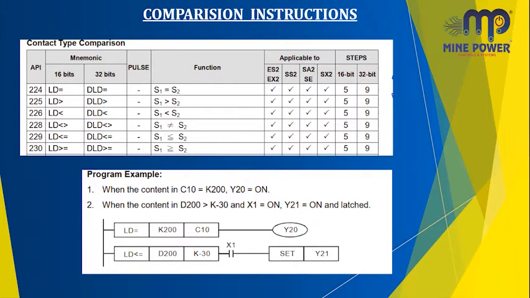For example, when the content in C10 is equal to K200, Y20 is on. This is LD equal, which means comparison between S1 and S2, S1 equal to S2. LD equal is the instruction given. K200 is the value, C10 is the value, and the comparison is between these two. When C10 reaches the K value, then the output turns on and Y20 gives the result.